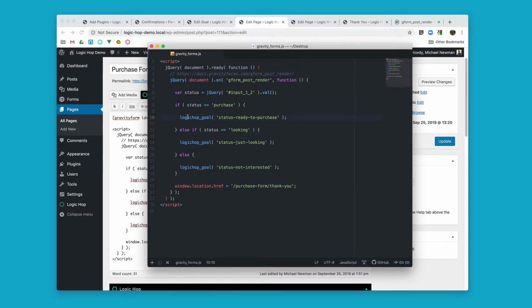This is a Logic Hop function, Logic Hop goal, and this is where I'm passing in the slug for the goal slug. And this is going to cause Logic Hop to store the goal for the user and also increment that lead score. So you'll see that I have 2 questions here. If status is purchase, set the goal status ready to purchase. If status is looking, set the goal to status just looking. And if it's not purchase or looking, we're going to set the goal to status not interested.